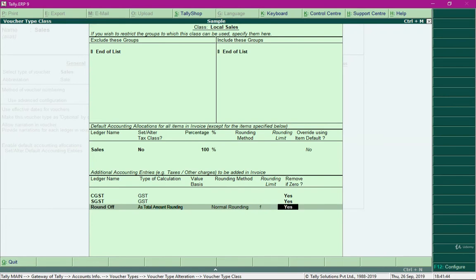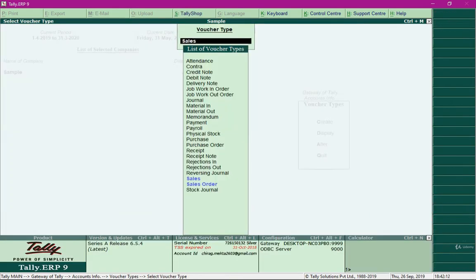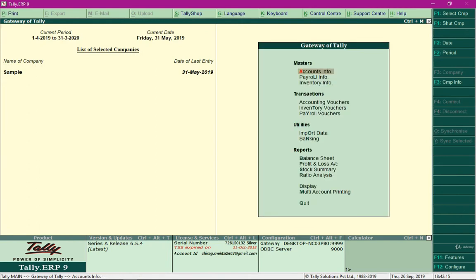We know that we created all three ledgers, CGST, SGST and Round Off. We just need to select them and specify them here. After including all the required ledgers that you want in this sales voucher, press Ctrl A, and then press Ctrl A again to save the voucher alteration. So we just modified the sales voucher such that it will include the GST ledgers and the round off ledger whenever we make local sales.